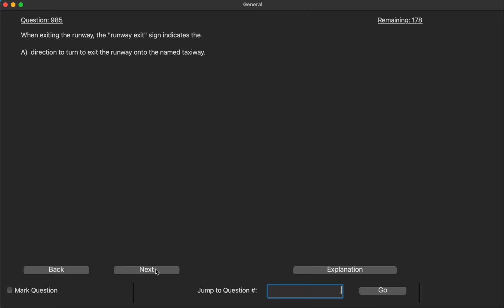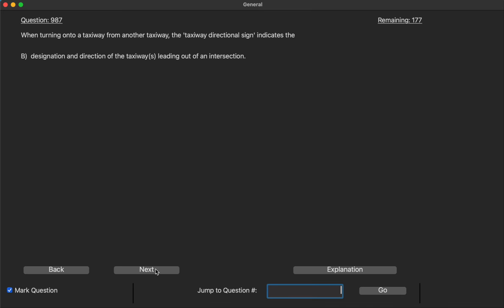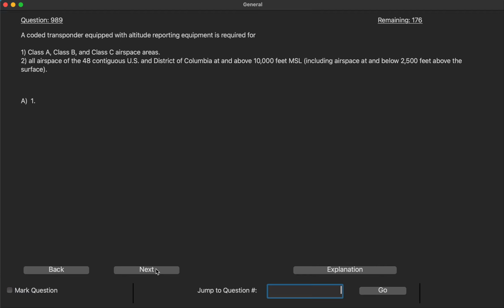When exiting a runway, the runway exit sign indicates the direction to turn to exit the runway onto the named taxiway. When turning onto a taxiway from another taxiway, the taxiway directional sign indicates the designation and direction of the taxiways leading out of an intersection. A coded transponder equipped with altitude reporting equipment is required for Class A, B, and C airspace areas.